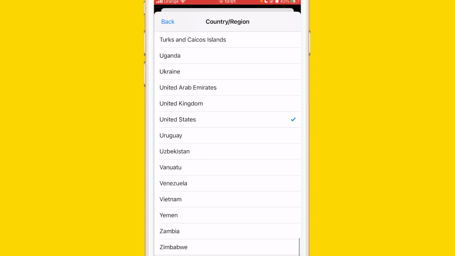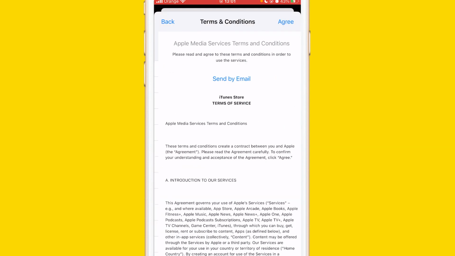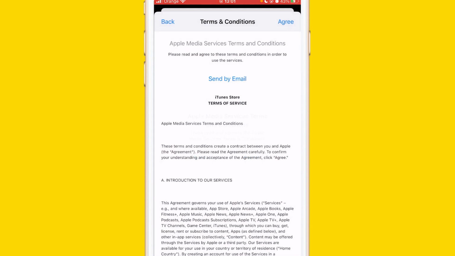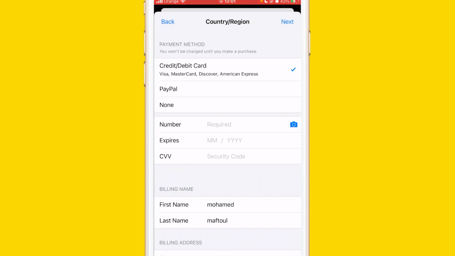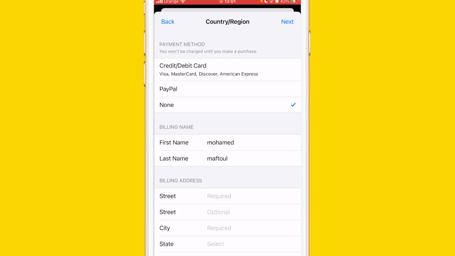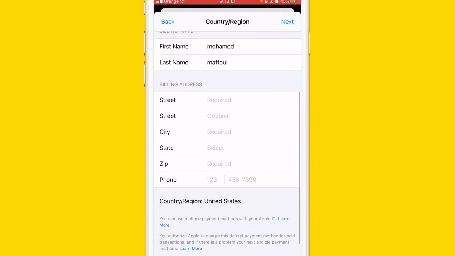That's what I did. I live in Morocco, but I changed it to United States and now it works. So that's what you need, guys. You want to change to United States and then click agree in the top, and agree again. And here you will have to click on none. You don't have to enter your credit card information. Here you can leave your name as it is.